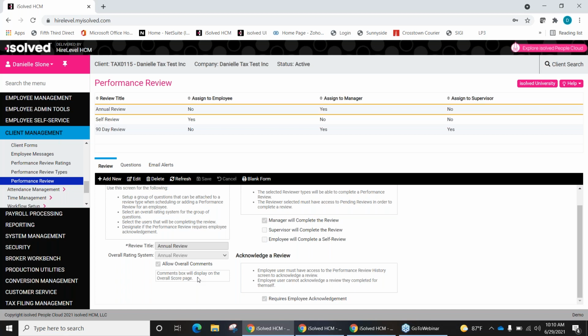Then there's allow overall comments. You can see in that little box it gives you a description that on the overall score page, which is the last page once the review is complete, you're able to add comments. This is a max of 1,000 characters, and that shows up on the last page. So you can choose to allow that or to not allow it.